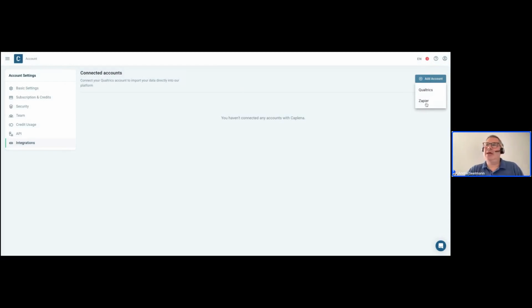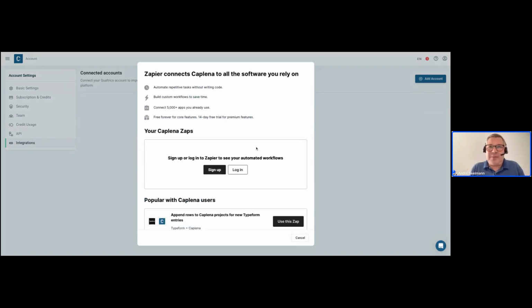The other non-website based possibility of integrations is Zapier. I'm clicking on it. Not much will happen. You need a Zapier account, and then you can sign into Zapier, and then you can connect Caplena with Zapier. And Zapier is an enabling platform, if you never heard of it, which includes about 5,000 different apps, including many survey platforms like SurveyMonkey or similar, or Typeform. And then you could connect Caplena with that program using Zapier.